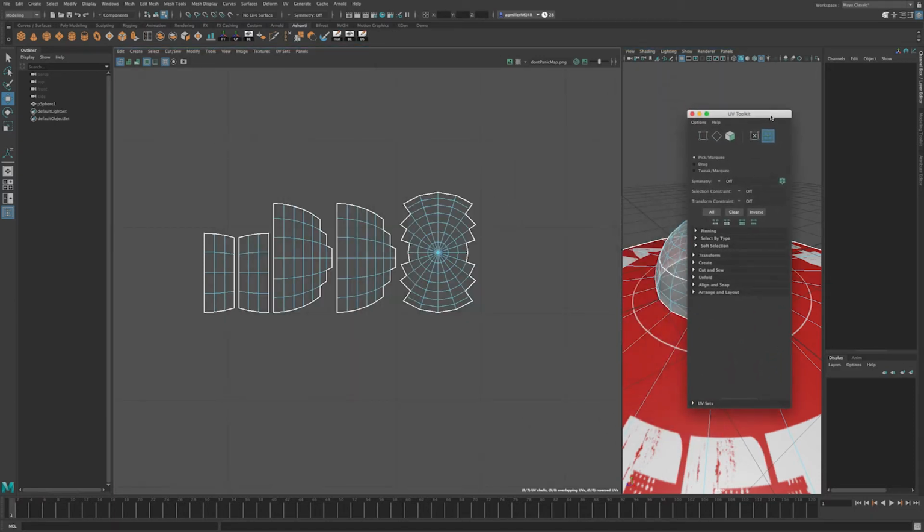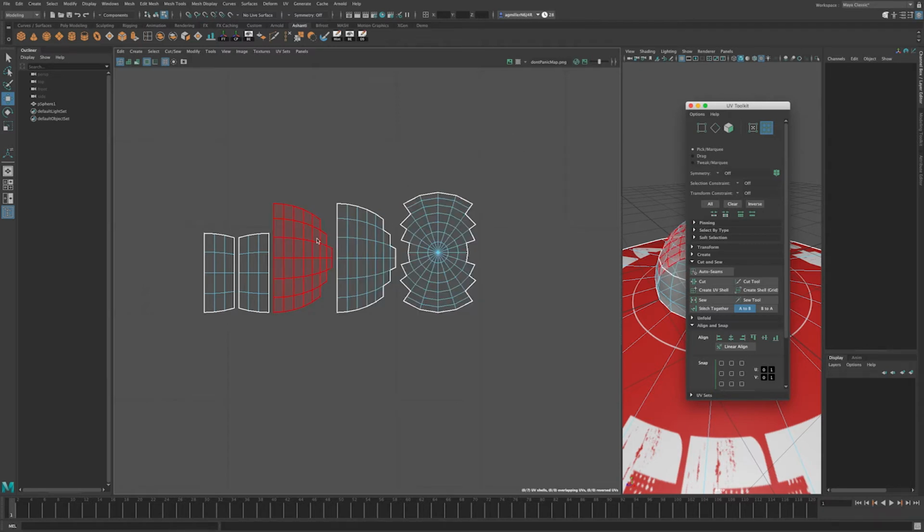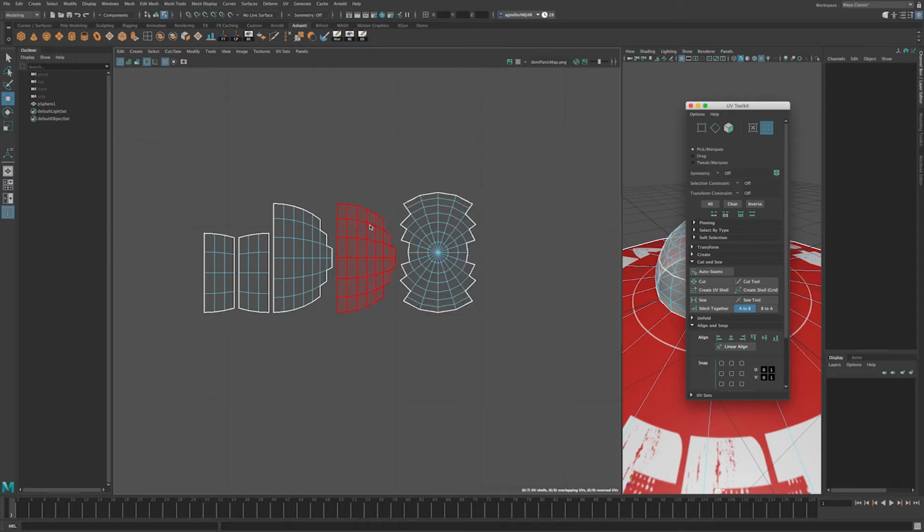So that's UV Toolkit. And I am going to expand Cut and Sew. That's what we use the most. And Align. All right. So here's our UVs and how you can tell which puzzle piece, because this works a lot like a jigsaw puzzle, aligns with whatever puzzle piece is. Select the edge, and it'll tell you where to go.